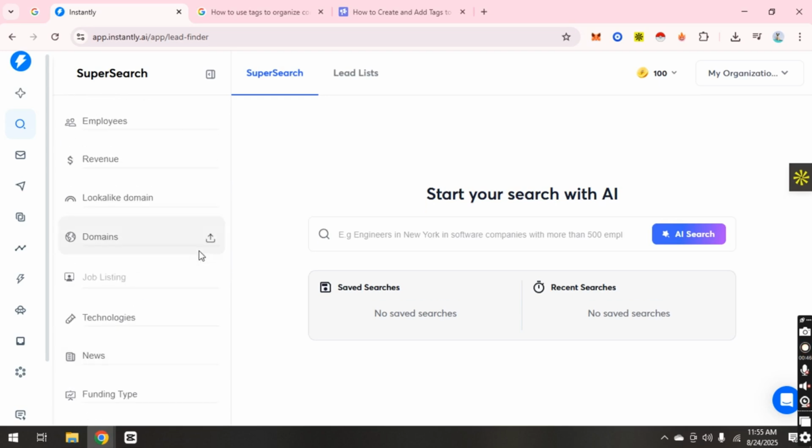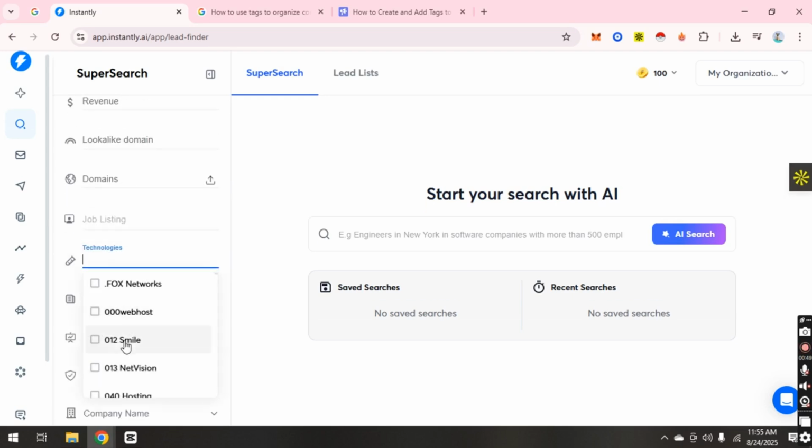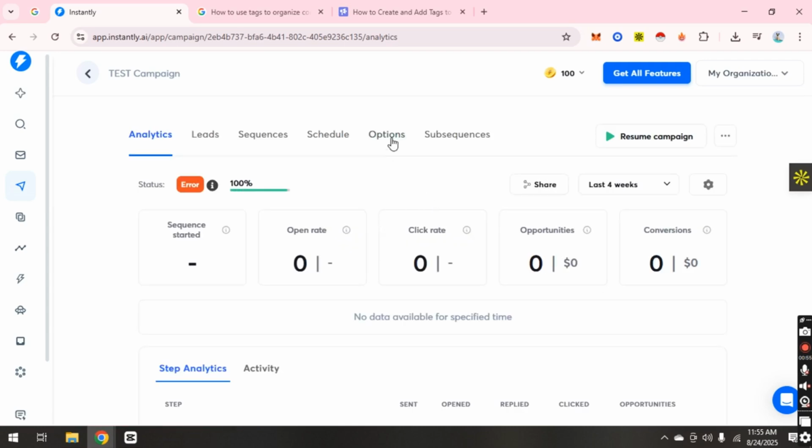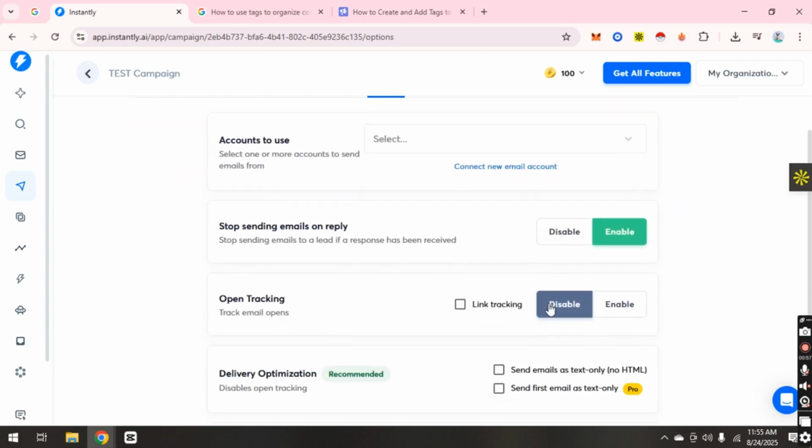source, or engagement level. To add a tag, just open your lead list, select the contact you want, and apply a custom tag like Tech CEOs, open but no reply, or webinar leads.